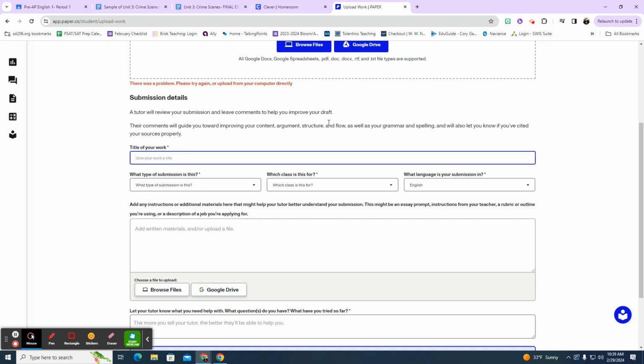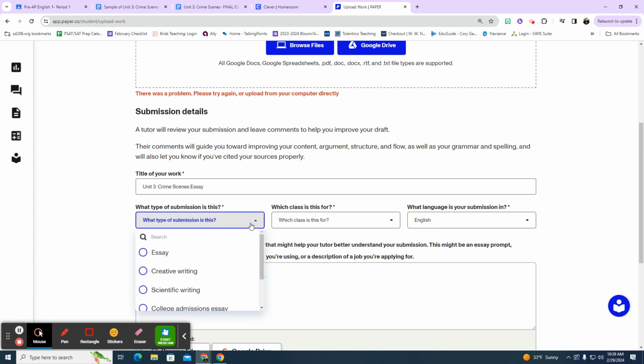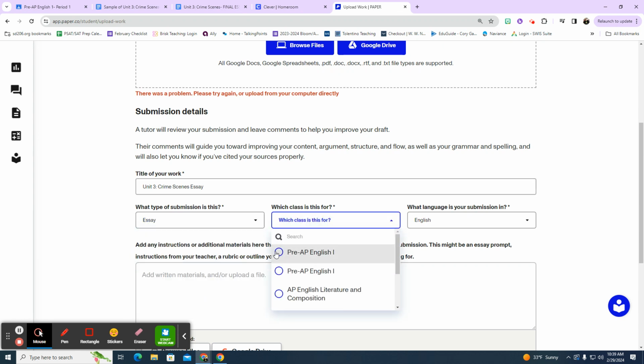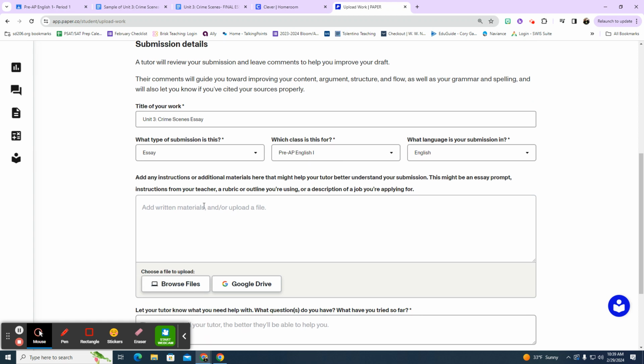Then you want to title your work. You can title it Unit 3 Crime. In fact, I'll zoom in so you can see it better. Unit 3 Crime Scenes Essay. That was the title of our assignment, but you can title it whatever you want. What type of file are you submitting? You're submitting an essay. What class is this for? You click your class, pre-AP English. What language are you submitting in? I'm sure you're submitting in English because this is English class.